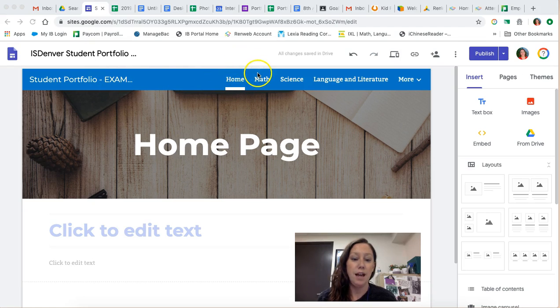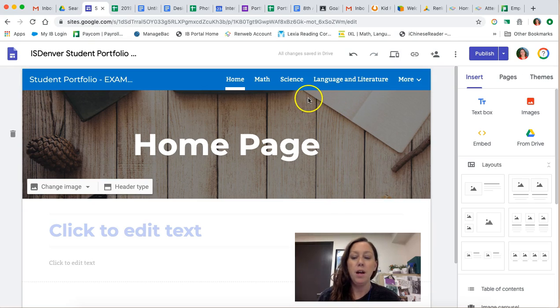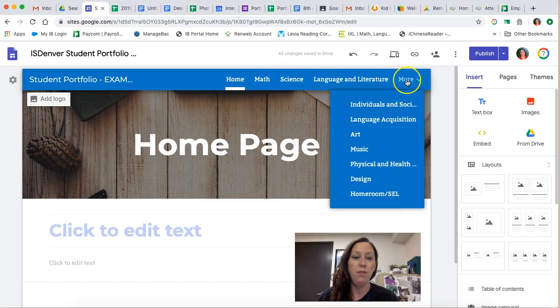As you can see, I have the home page, a page for math, science, Lang and Lit. And then if I go to more, there's the rest of the subject areas all the way down through homeroom and SEL. So make sure that you have all of those pages set up.